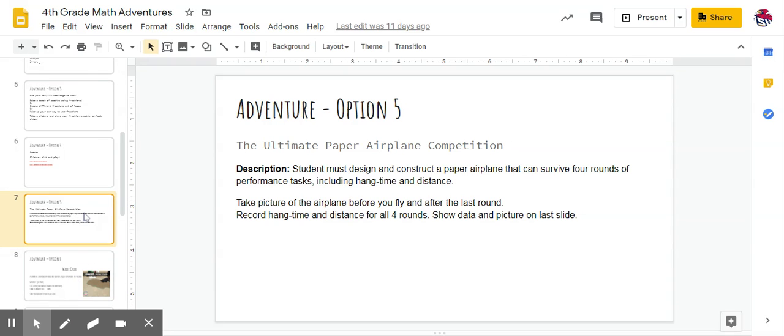Option 5. We're getting into some STEM activities. And for those of you that aren't familiar with STEM, it's science, technology, engineering, and math. So I've put some kind of fun things that you can do outside. So Adventure 5 is you get to do the ultimate paper airplane competition. You build your own paper airplane, and then you're going to fly it. So you're going to do 4 different rounds.